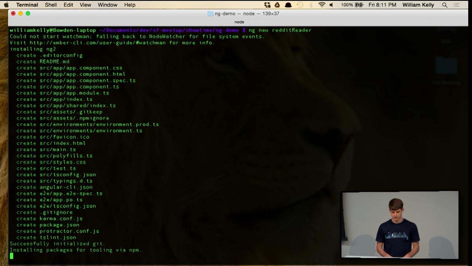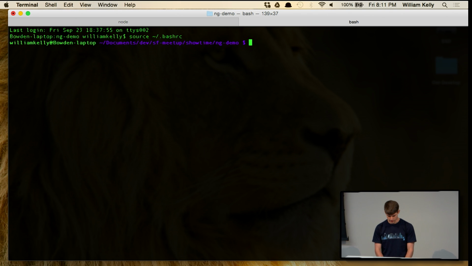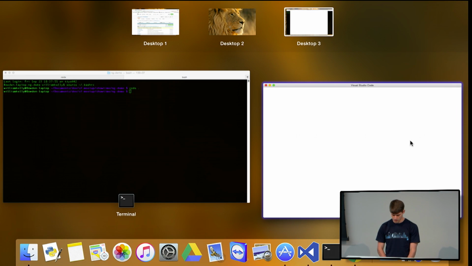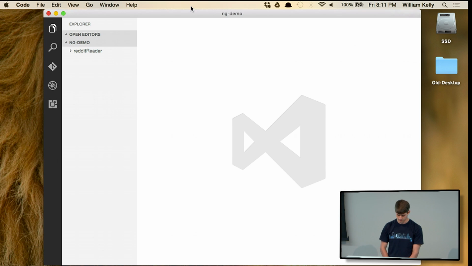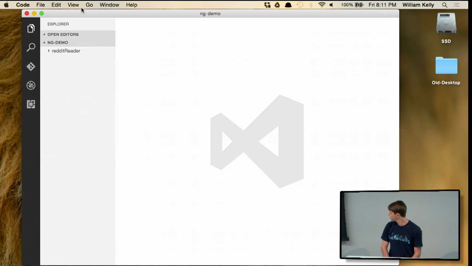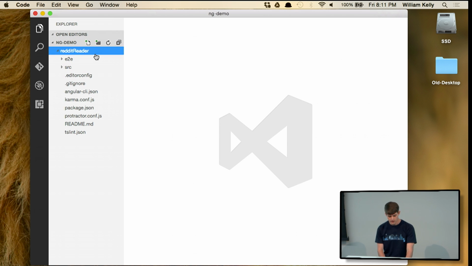And so it's going to create a bunch of files. And while it does what it does, we can talk about the structure it's going to generate for us. And so again, here's VS Code. Do the same cutoff problem? No, we're good. And here's the Reddit reader app we just generated.